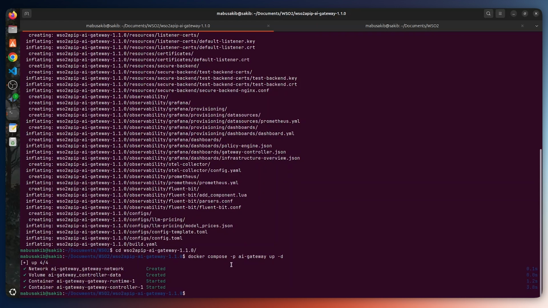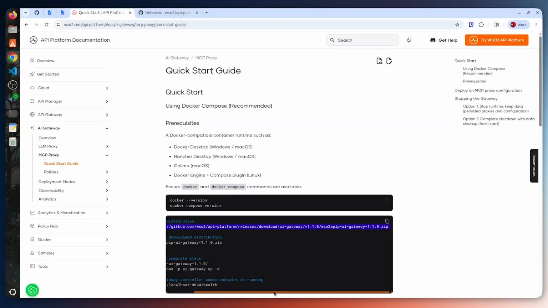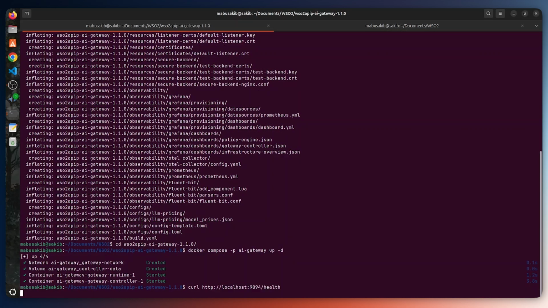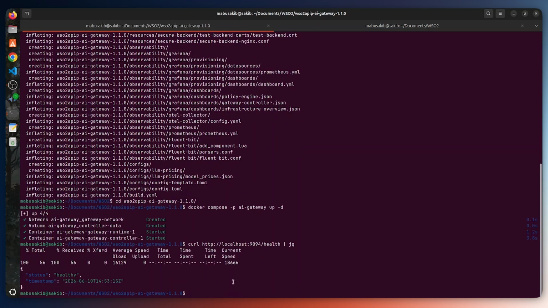So now after it started, let's check if the gateway controller admin endpoint is up and running and healthy, which is the control plane. So to do that, we're going to send this request to the health endpoint. It should give us a healthy status.